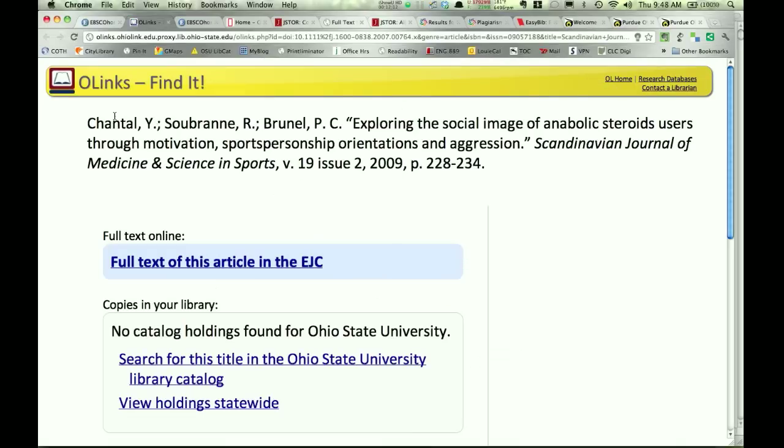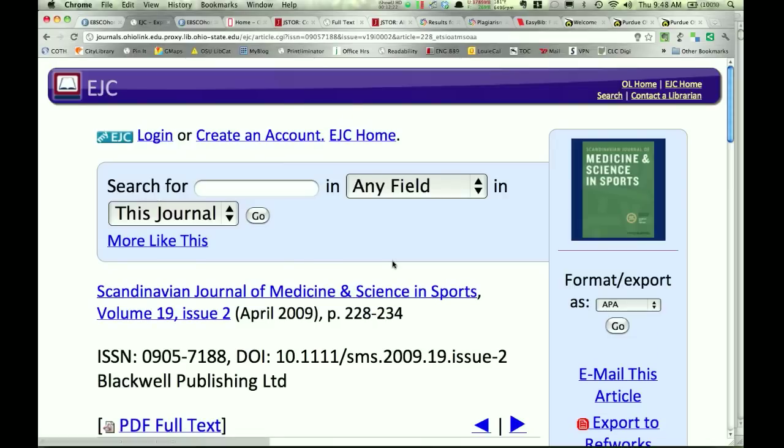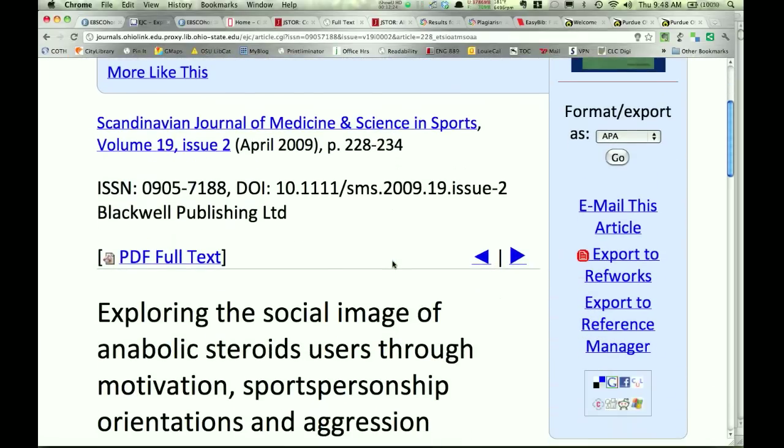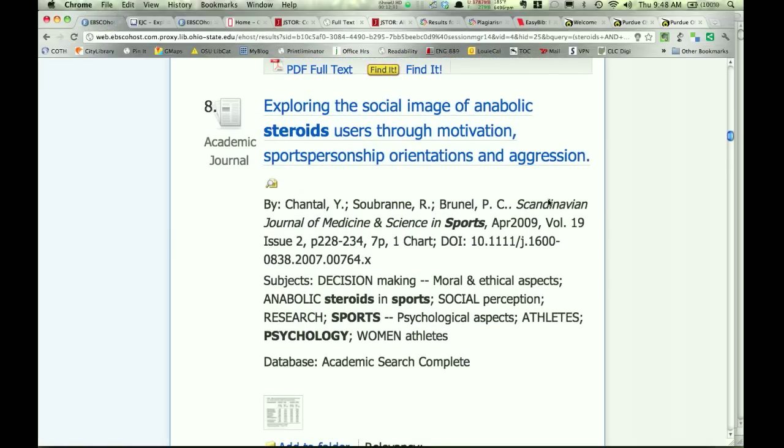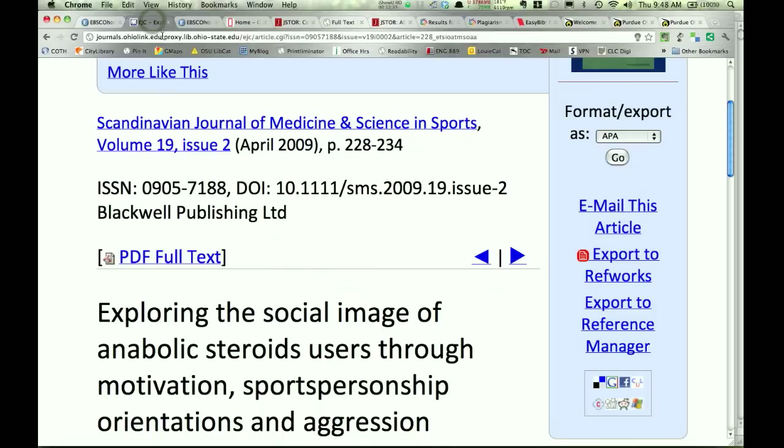And you'll see that the library system was able to locate the full text of this article in another database called the Electronic Journal Collection. Now I will warn you, sometimes you click on this link and it doesn't work. Okay, this time it worked, but sometimes it doesn't. So let's talk about how I might find this article in other ways if I hit that train wreck situation where this page tells me, sorry, I can't find you the full text.